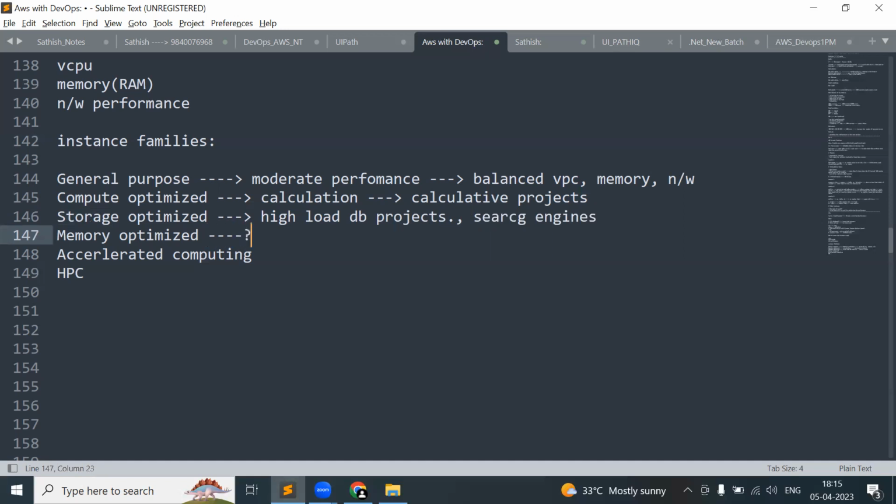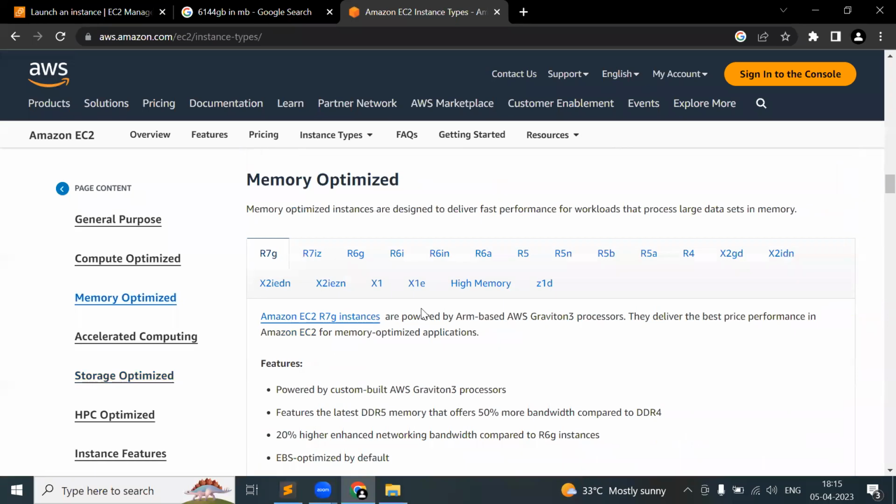What is meant by memory? Storage is nothing but the storage part, or your hard disk part. Memory is nothing but this memory, RAM, it is like a RAM.